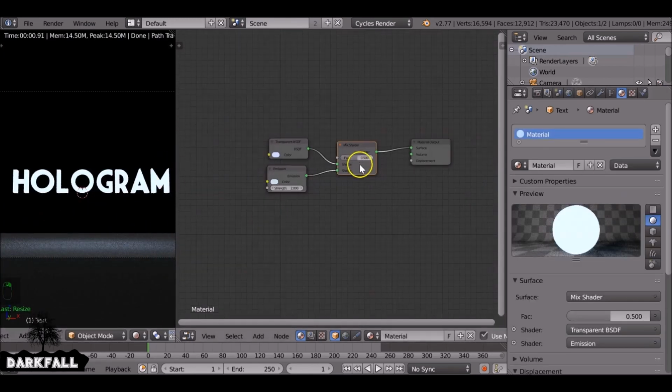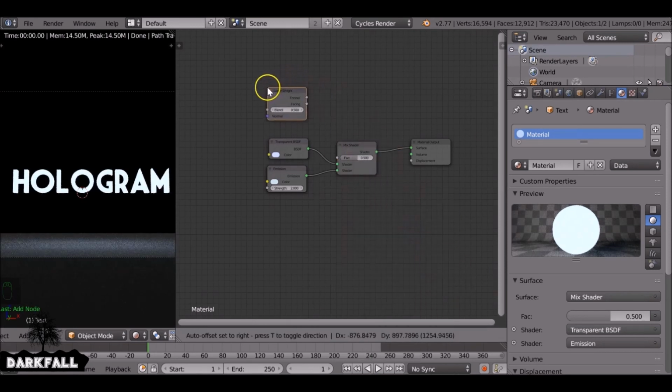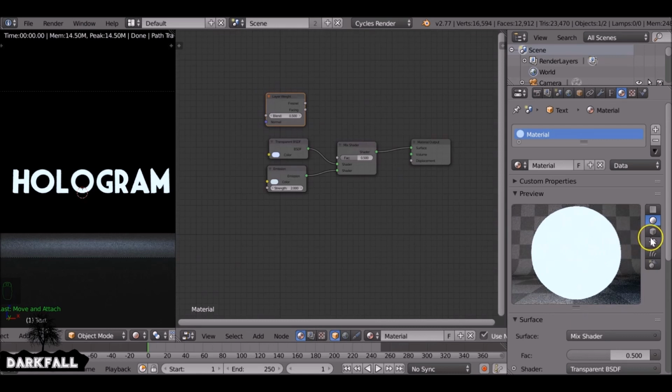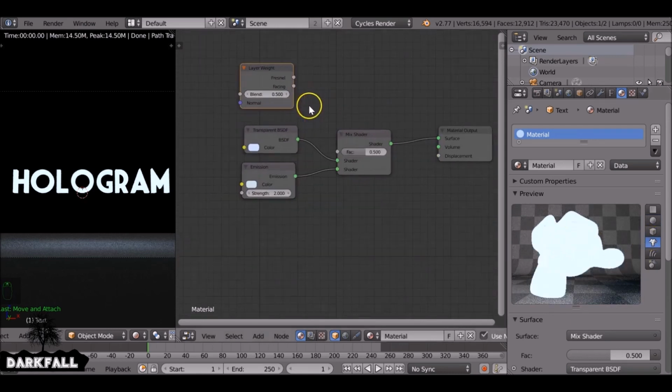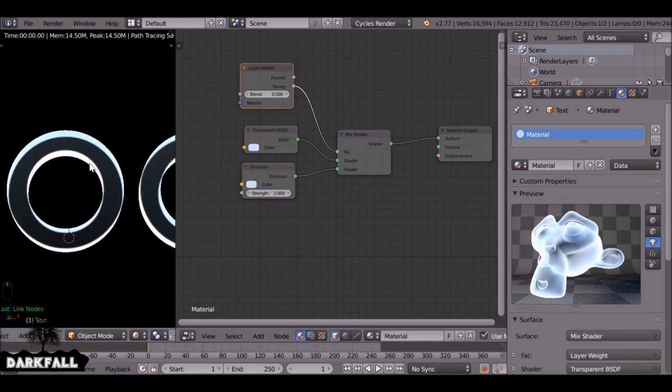Okay, so now if we press Shift A and go to input and then down to layer weight, and if we just increase this and change this over to the object view so you can see what it's doing. We select one of these, it doesn't matter which, connect that up to the factor, and then straight away we can see it's already having a decent effect on it.